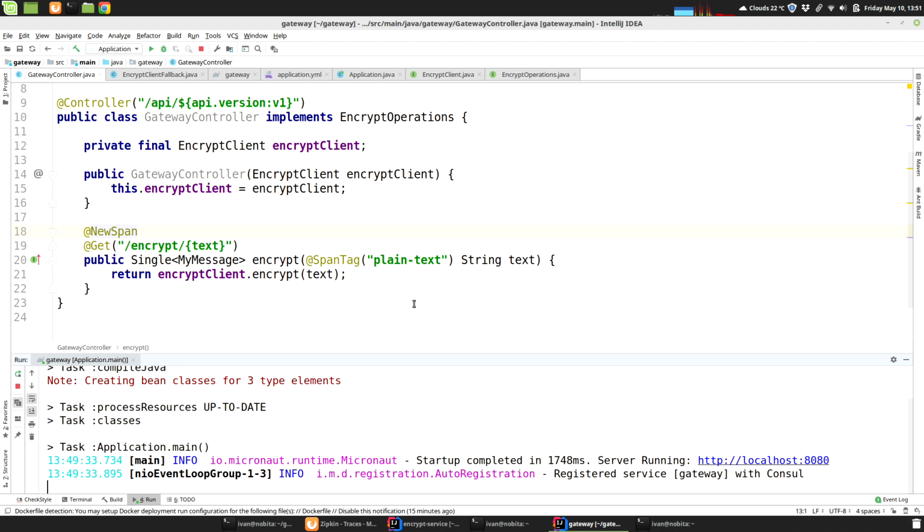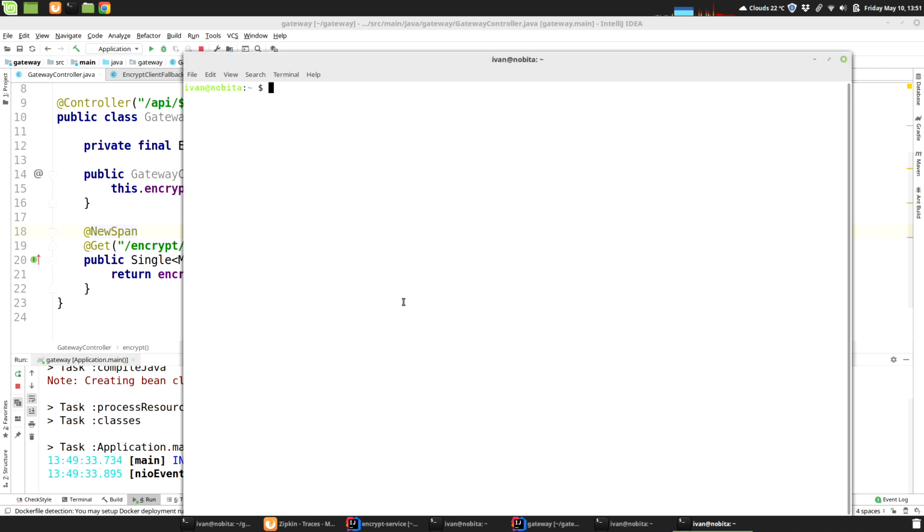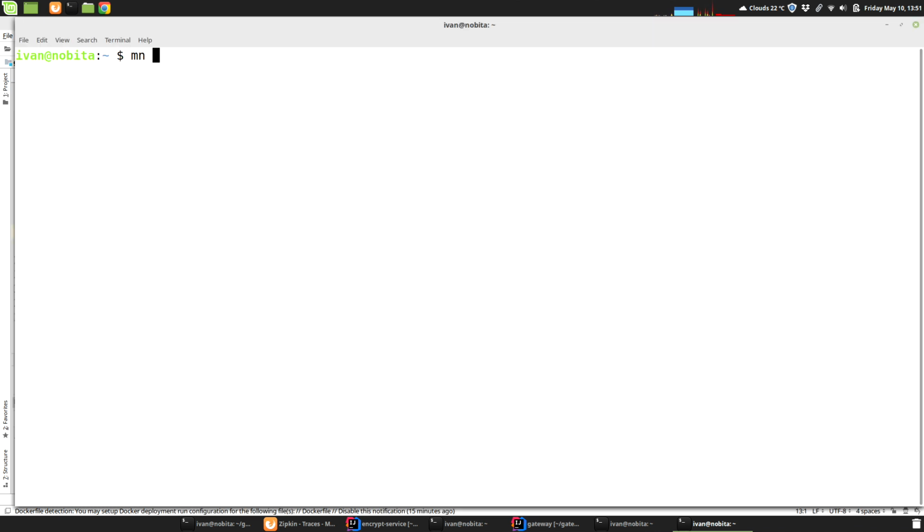So before that, if you want to create a Micronaut application with Graal support, the only thing you need to do is create-app foo with the features graal-native-image.